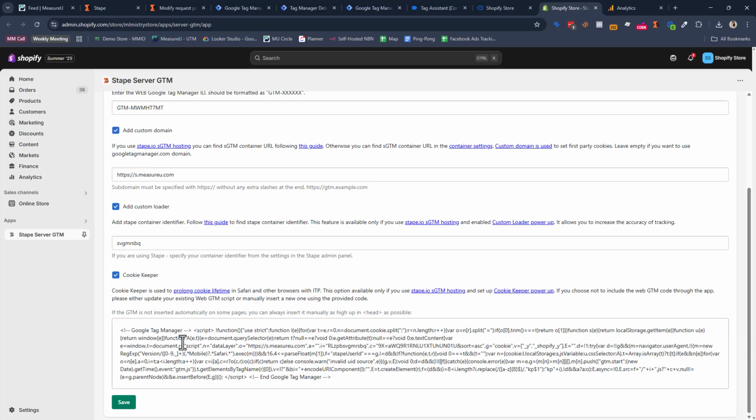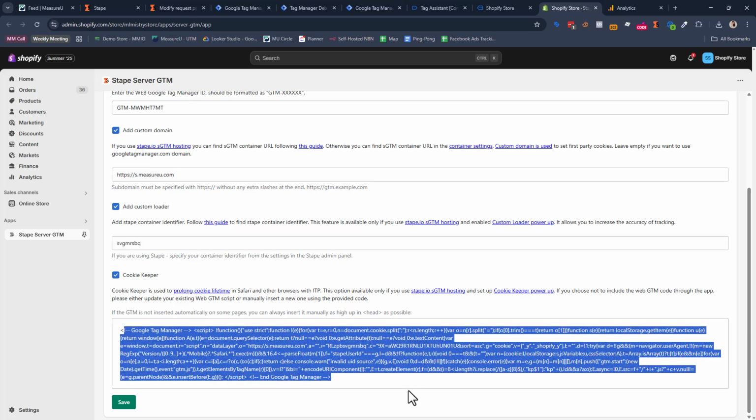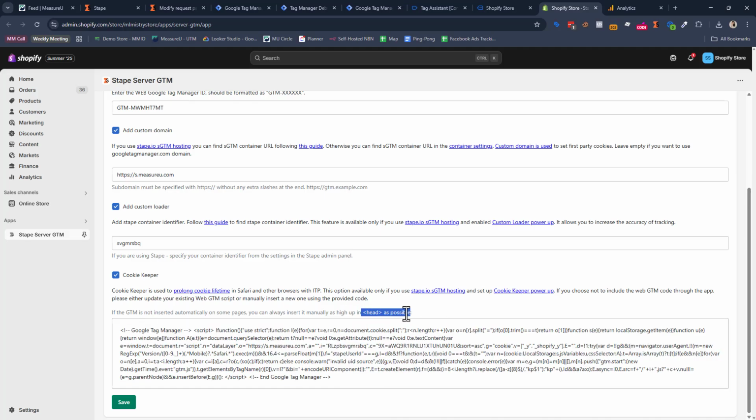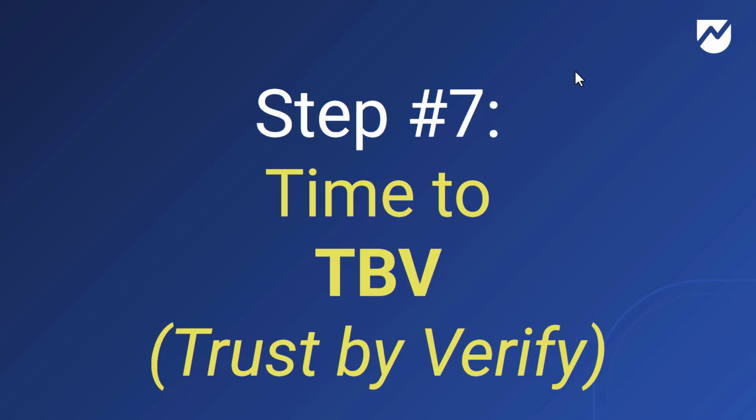Okay. Now, there's one final thing you just want to note here, which is if you notice this code expanded. If you have landing pages that are not Shopify pages, like Unbounce pages or lead pages that you use, but you want them measured by GTM, you're going to put this script as high in the head as possible on those pages. A lot of those programs have the ability to put code in the header. You're going to make sure you do that and hit save. And then you've now configured custom loader and Cookie Keeper.